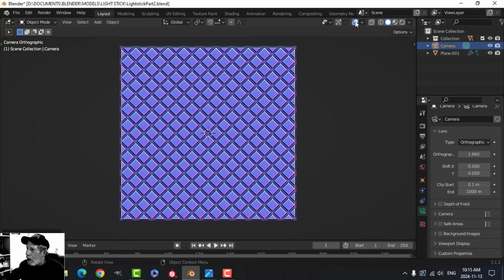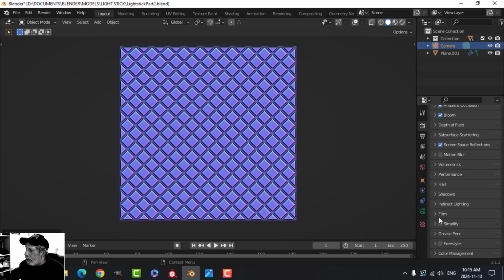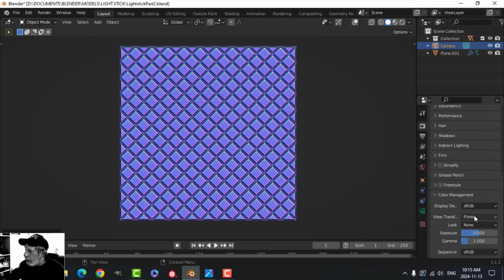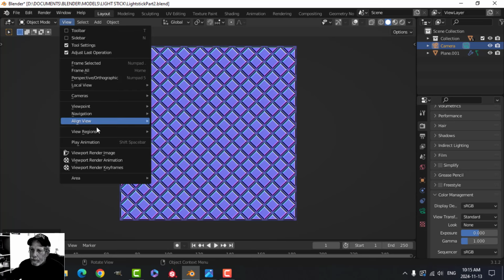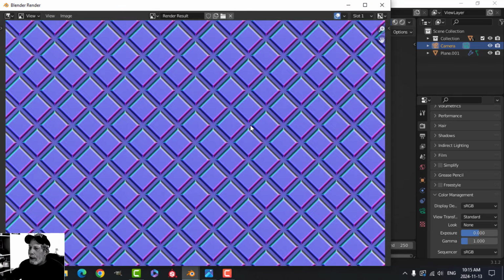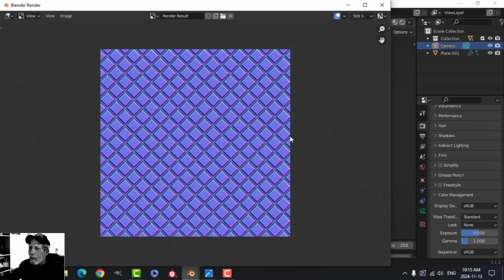All right. I'm going to turn these off now. And I'm also going to come over here and scroll down to the bottom where it says color management, and I'm going to switch this from Filmic to Standard, and we should be ready to go now. All right, we're just going to render this area, so it doesn't matter if I have the rest of my object up there. Come over to View, Viewport Render Image, and we have created a normal map.